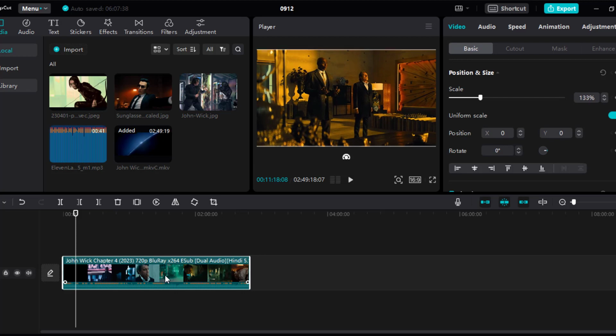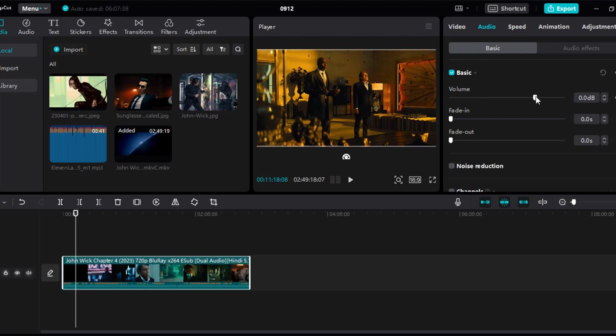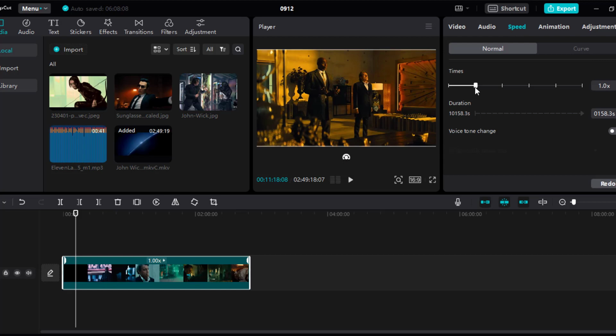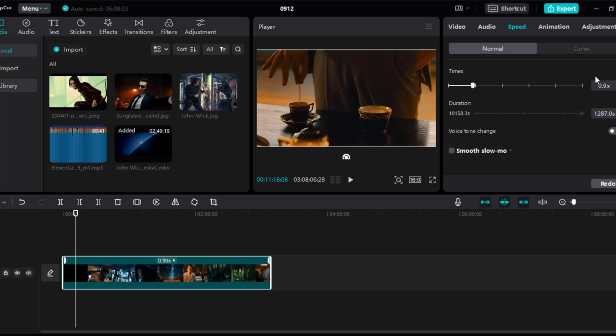Our first step is we will mute the audio. So go to audio and decrease the volume. So at this moment we have no audio with this video. Now click on this video again. Go to speed. We will slow the video speed. Just decrease it. Now here is 0.9. That's enough.